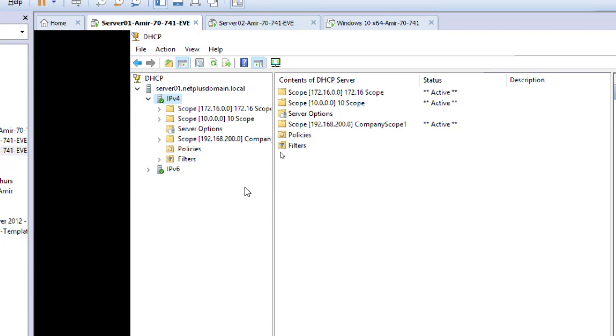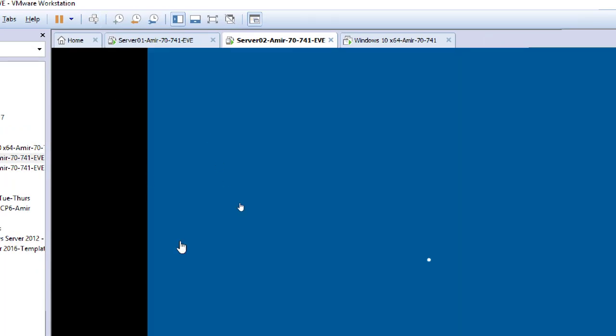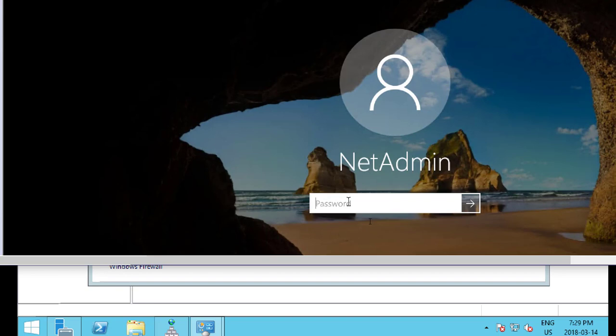So, okay guys, suppose this is that company's network here. What we were basically intending to do was to check DHCP failover. Suppose DHCP has a lot of scopes there. First of all, let's confirm that we are logged in as netadmin from server 2. Yes. That is so good.